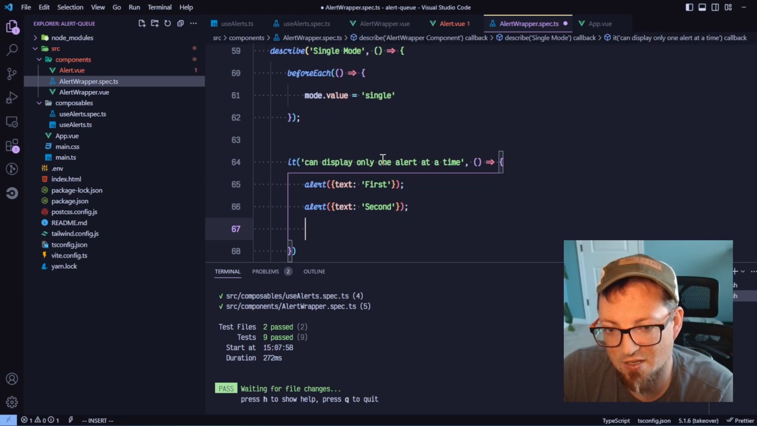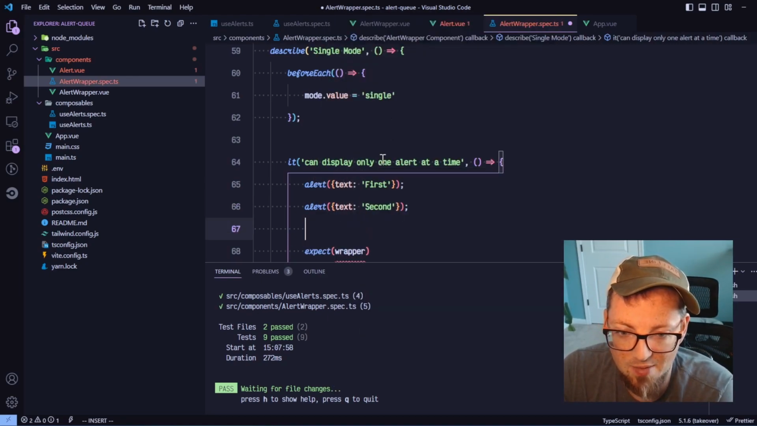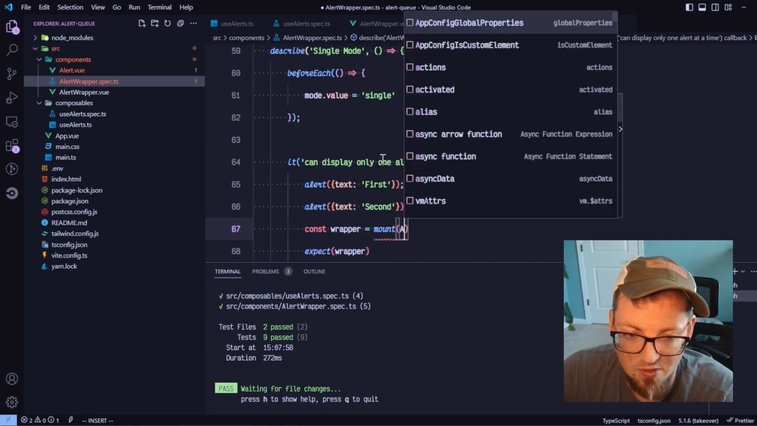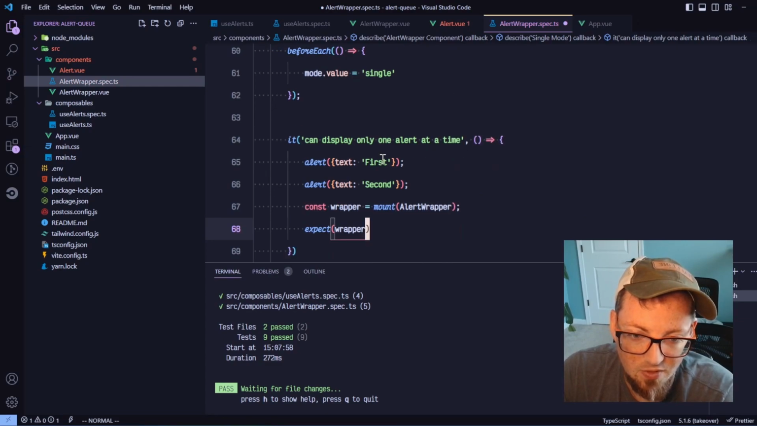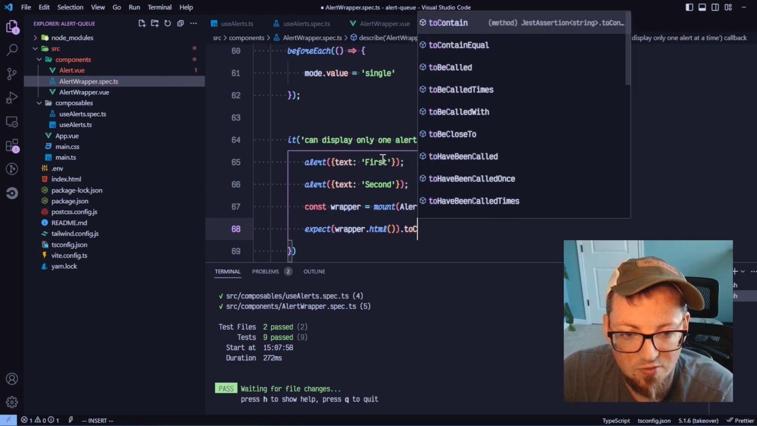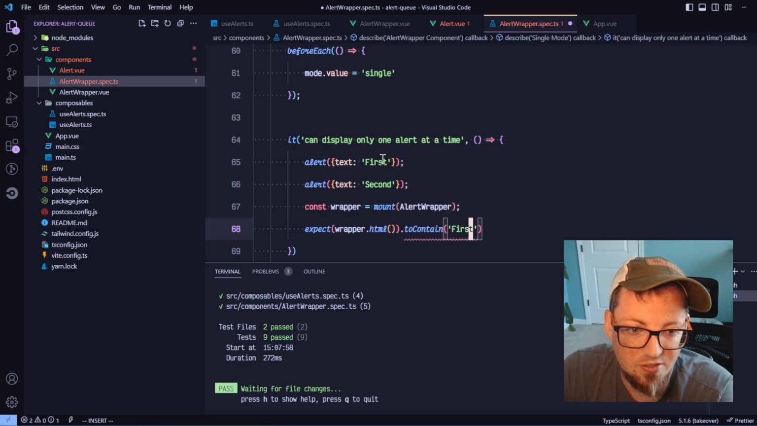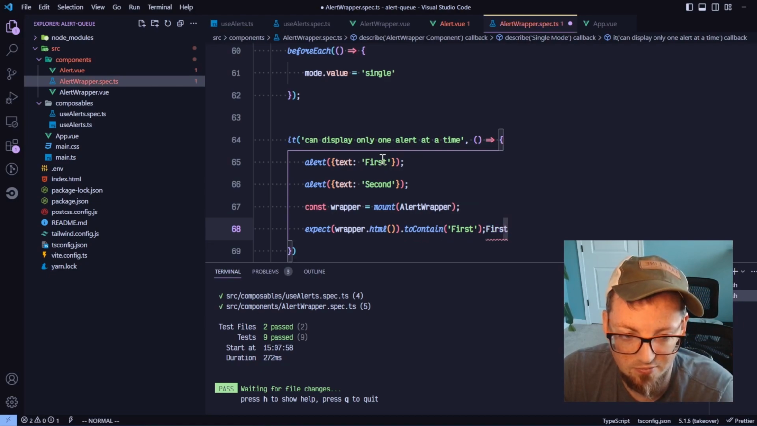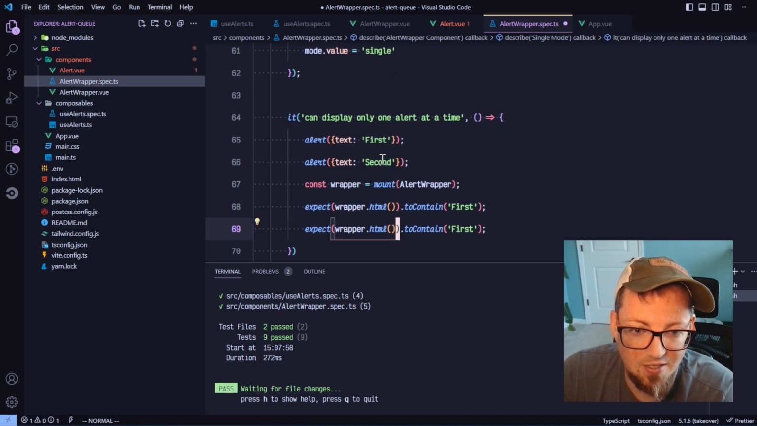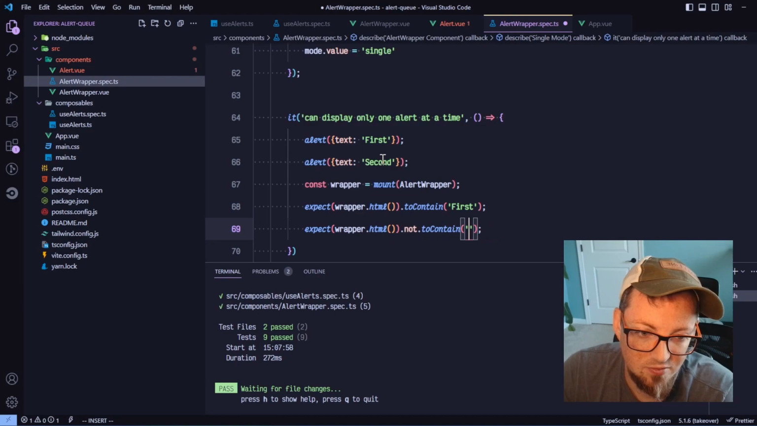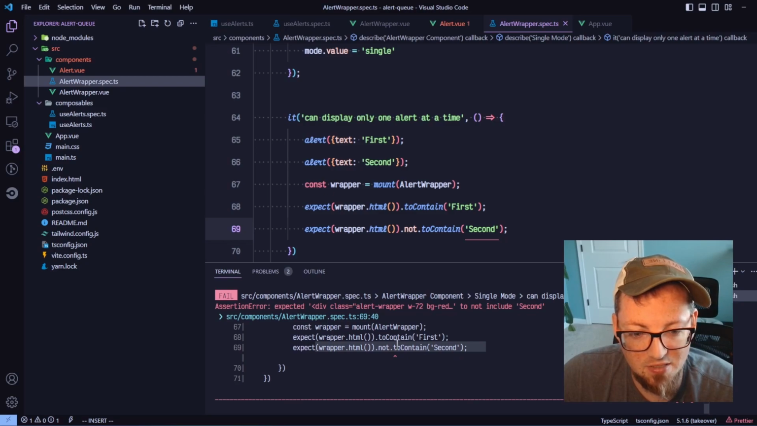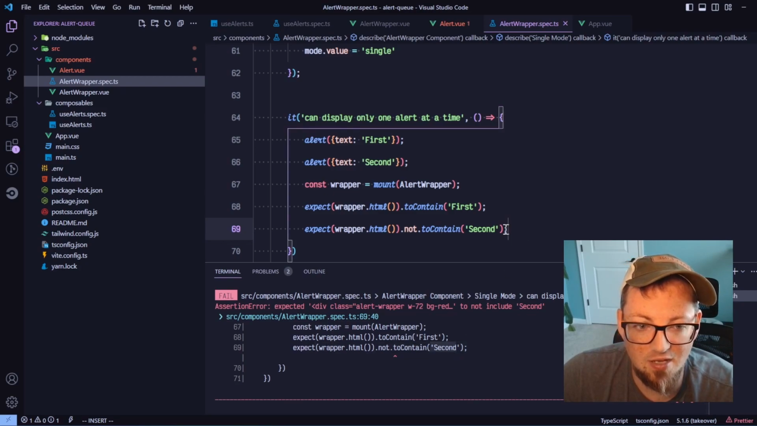Now I want to make sure that expect wrapper, so we need const wrapper equals mount alert wrapper, wrapper.html to contain first, but to not contain second. Save that. And yeah, we're not passing because it should not contain this, and it does.